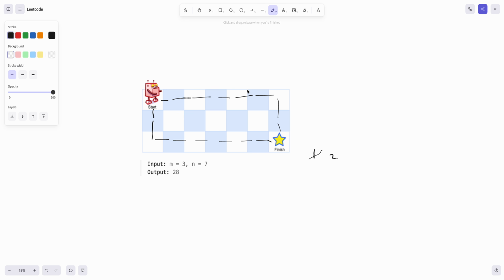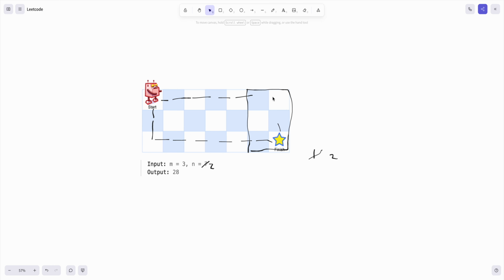In order to break that down, let's instead cut this board down to just these rows. So we'll make it m equals 3, n equals 2. And with this, if we're starting in this position here, and we try to get to the finish line, we can go here, and then we can go here.